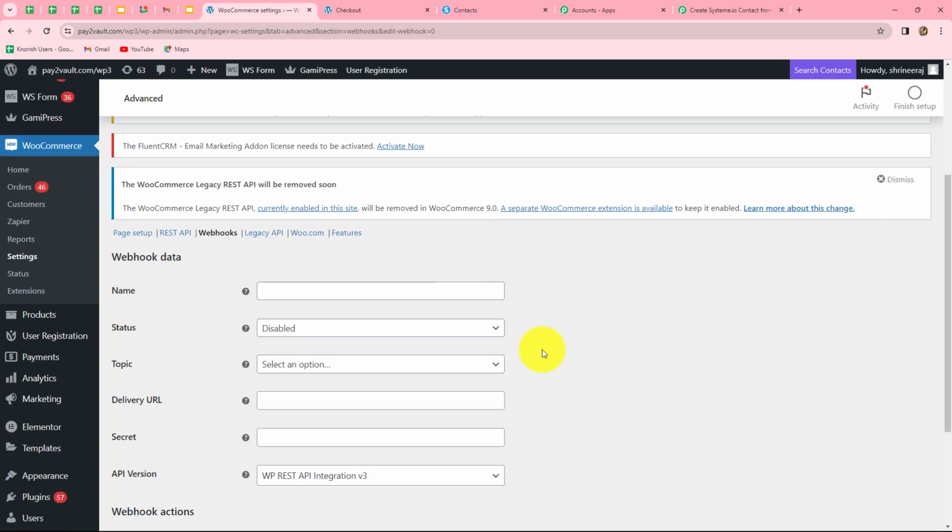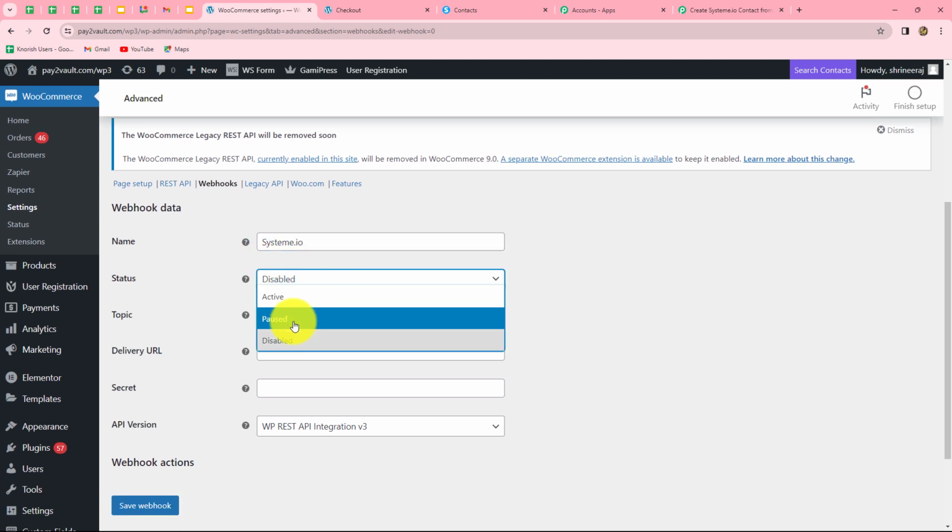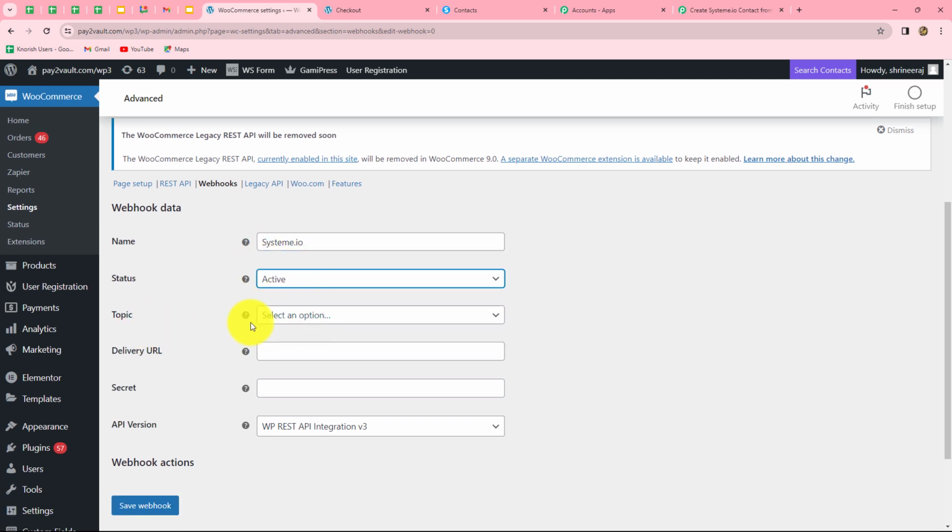Let's do that. And now here we have to enter the details. First of all, we need to provide a name to our webhook. So my objective is to create contacts in systema.io from WooCommerce orders. So I'm going to give the name to my webhook as systema.io. Okay. The next is the status. So we have to change the status from disabled to active. And then here we need to select the topic.